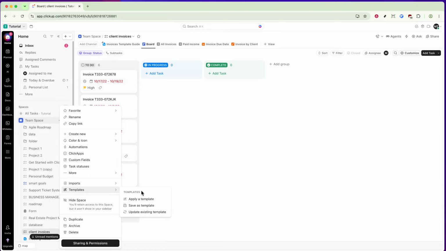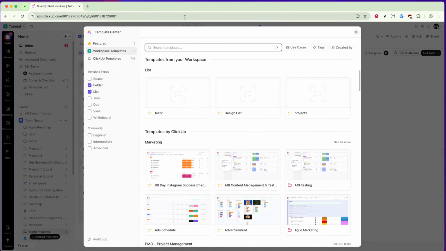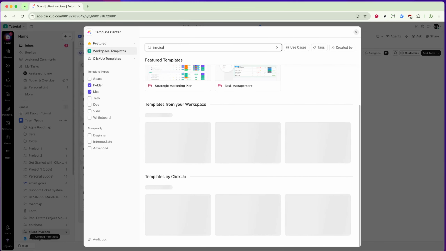This will direct you to the template hub, where you can explore a variety of pre-designed templates. Next, click on the Browse Templates button. This will give you access to the full library of templates available in ClickUp. Now, in the search bar at the top, type in the word invoice. This will filter the results and show you all the relevant invoice templates.